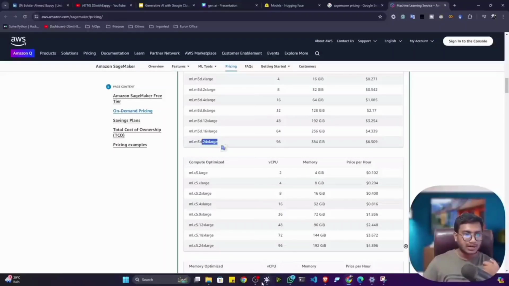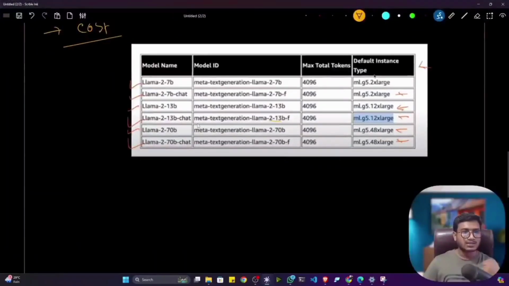Now if I show you the chart, they have also suggested this. Let's say you are implementing one project with the help of Llama, say Llama 2 70 billion parameter. Now see, this is the configuration you have to take: an ml.g5.48xlarge machine.